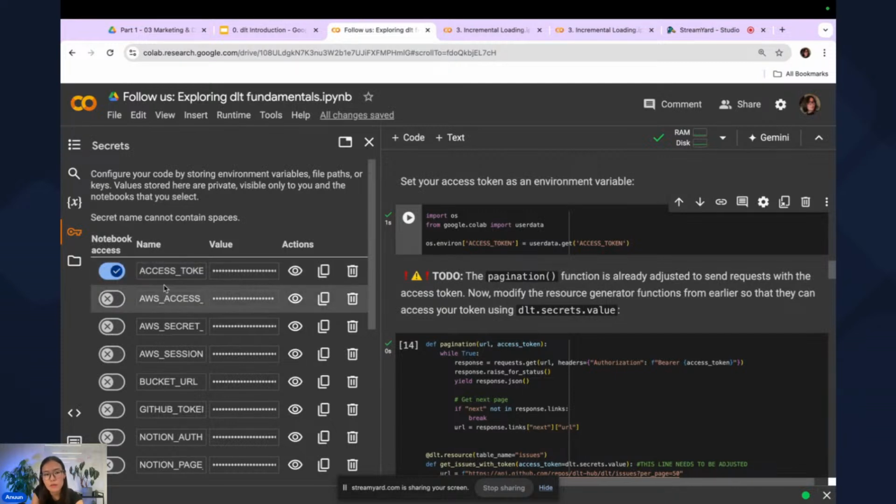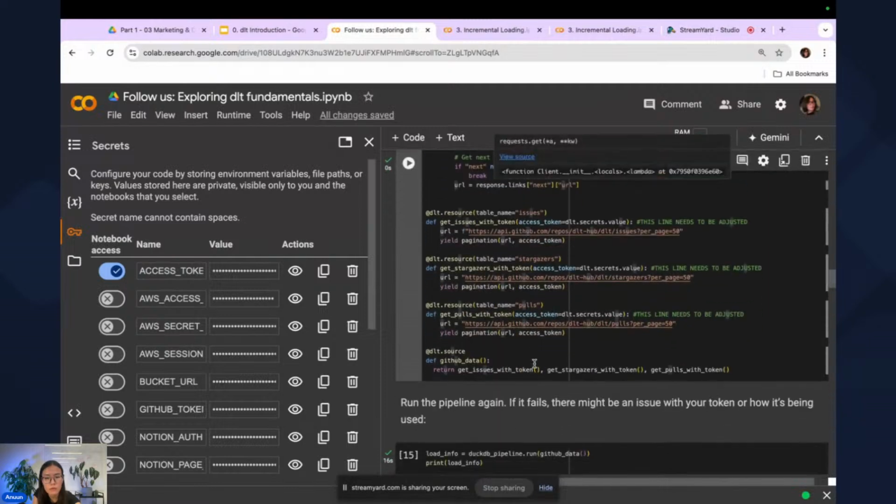Okay, to explain it again, you store your access token here, and you enable the notebook access here, meaning this whole thing can see this access token. But this code is setting an environment variable using the access token the notebook is seeing. He wants to scroll down. Okay.